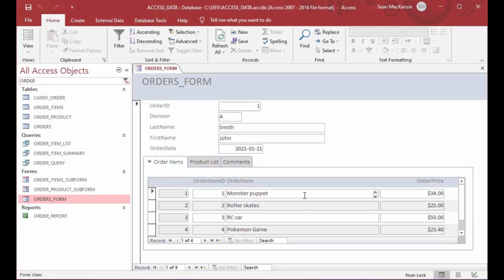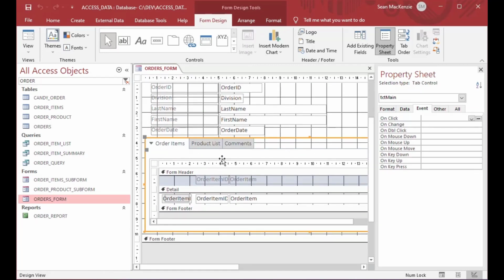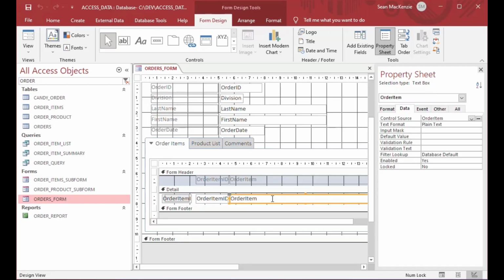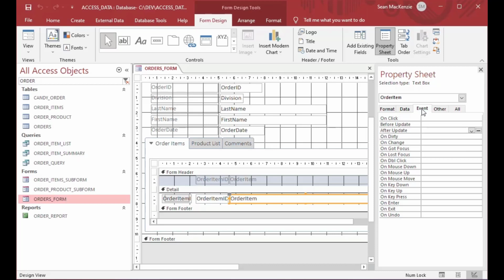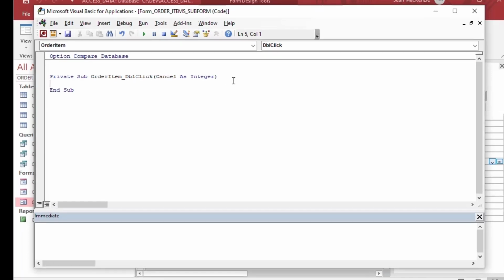We have a subform here, and the first row that you can see there is Monster Puppet. If I go to design mode, click inside that tab and click on the subform container, you see it's called orders item subform, and it's got the orders item subform in it. As you can see, it's linked using some fields so that the subform only shows data that's related to the parent record. I'll take this order item field here and make an event that fires when we double click on it, so we can demonstrate how to get some values from this form, but also from the parent form. So click the ellipsis, click the code builder, and we'll get our subroutine started.